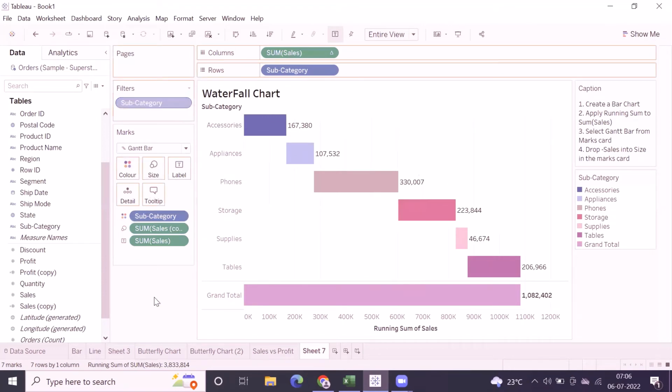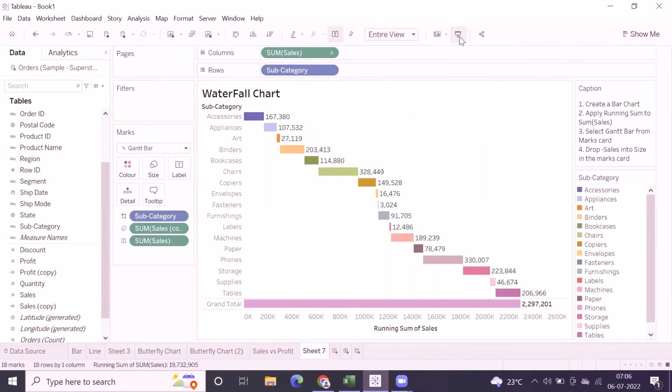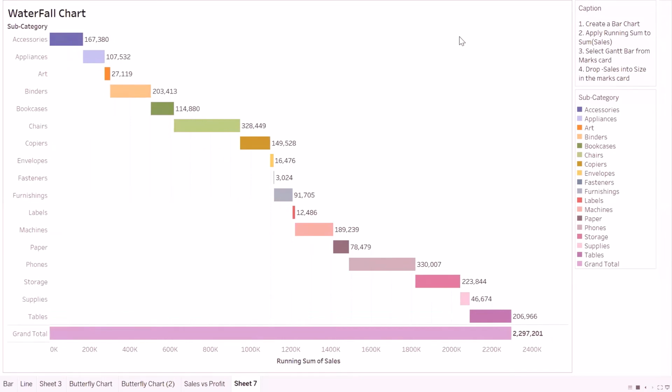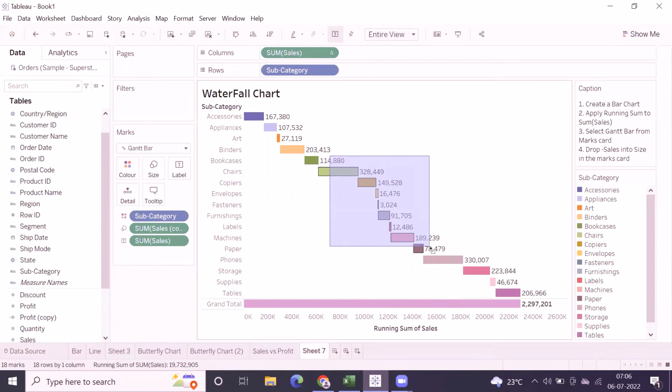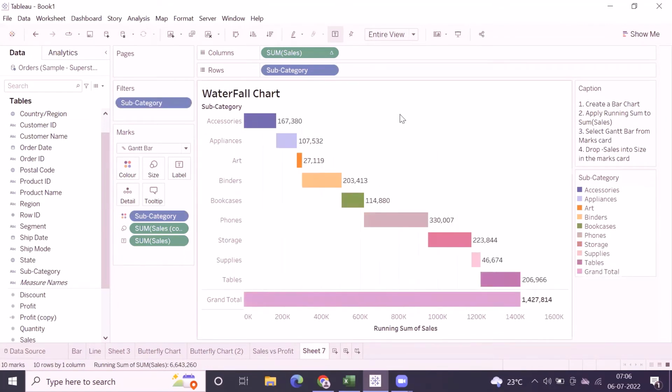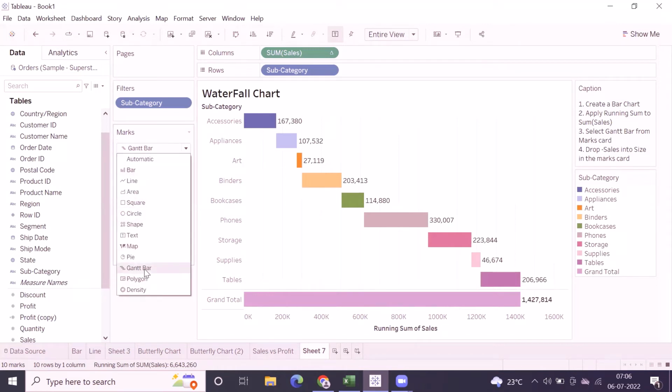I applied a filter. Remove the filter, and this is the actual data. I just excluded some part of the data to understand the step-by-step process at least. So with a waterfall, we create a bar chart, then we do the running total, then from the marks we get the Gantt bar. And that's it.